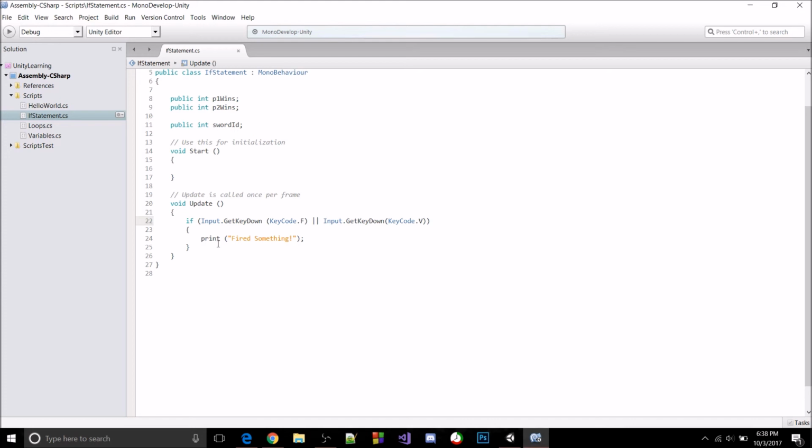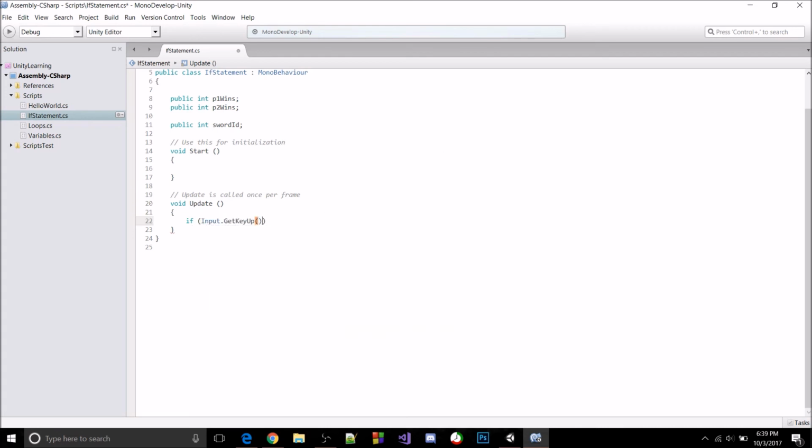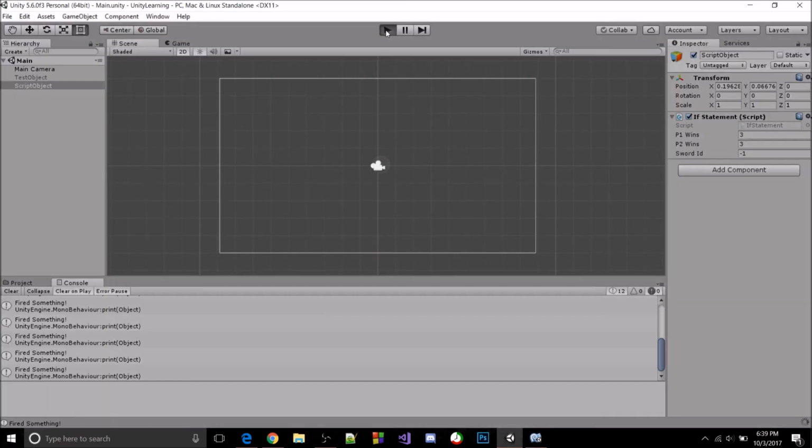And there's one more you want to know about. This one is about getting a key up. So if input.GetKeyUp(KeyCode.C), then we're going to want to print out released button. And what this does is it checks if you release a key.